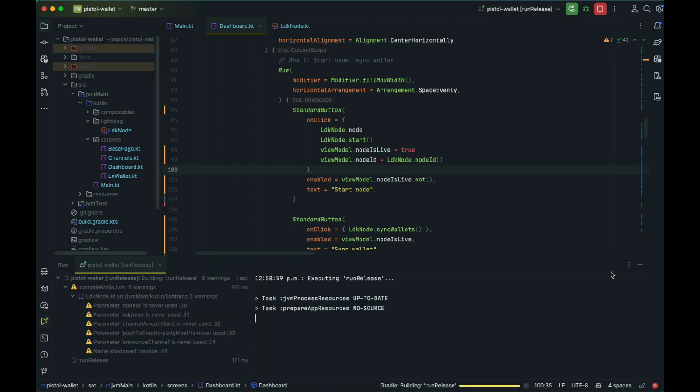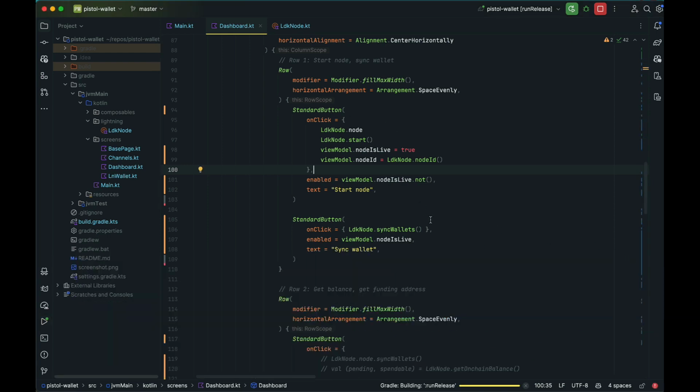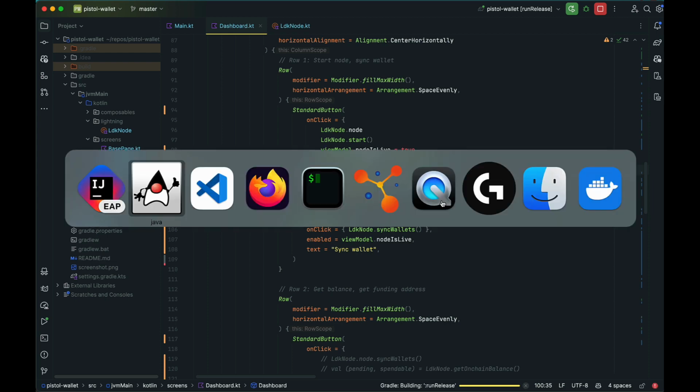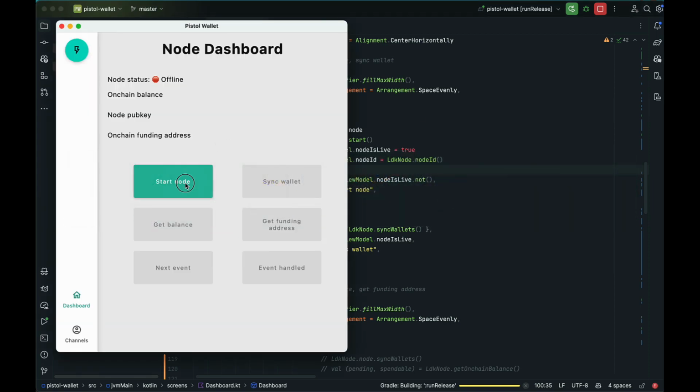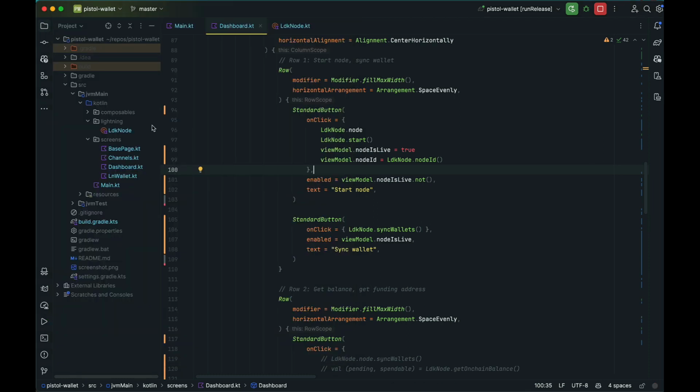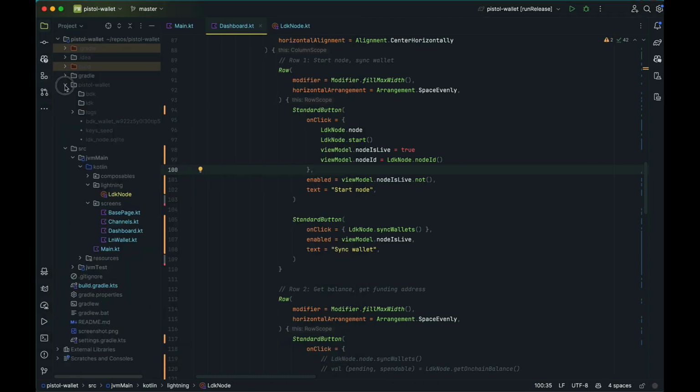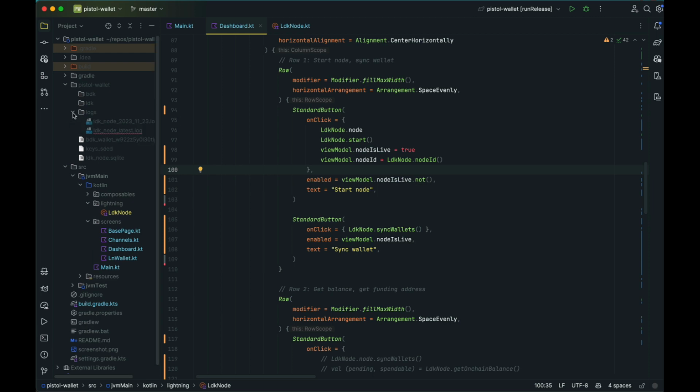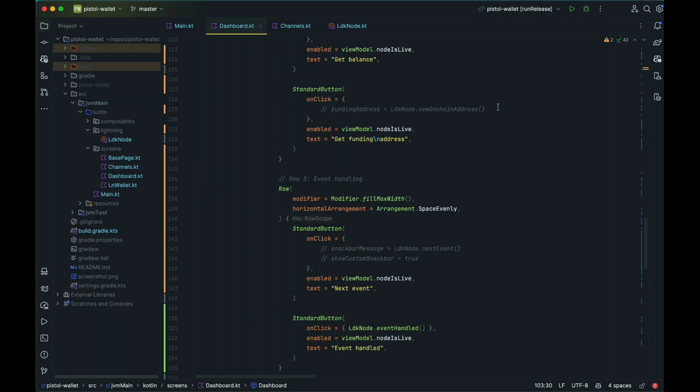We're going to start this app. And my status is now online. I have a node ID. Great. And you can see that we have a pistol wallet now. Directory created. We have logs here.